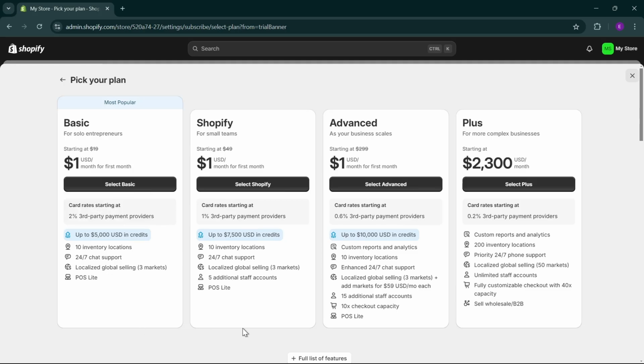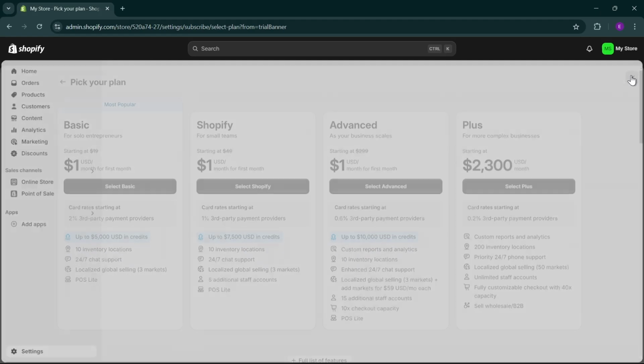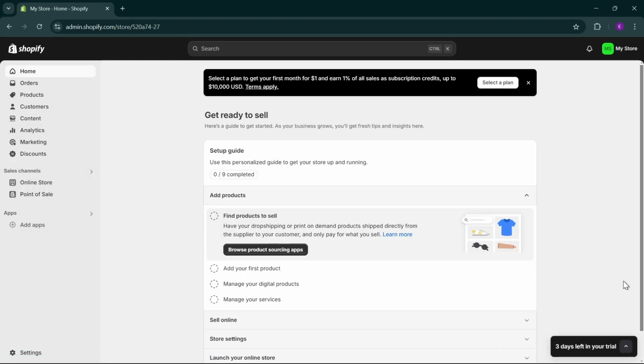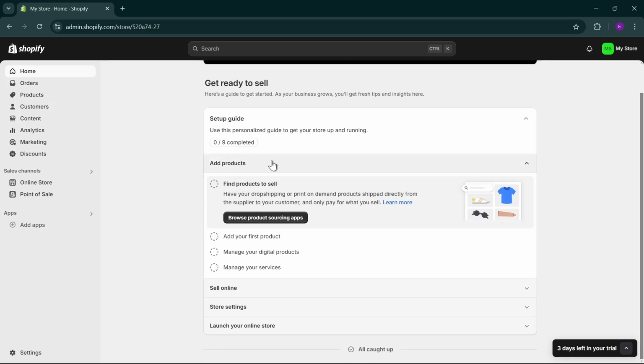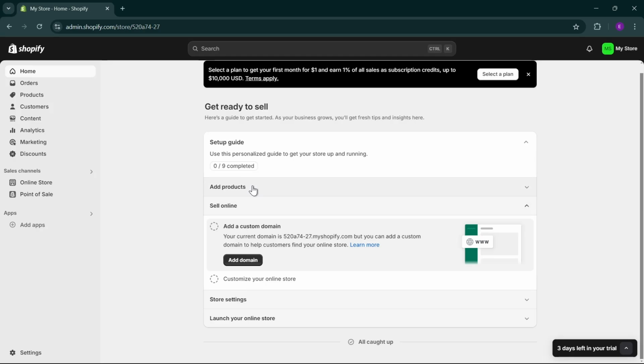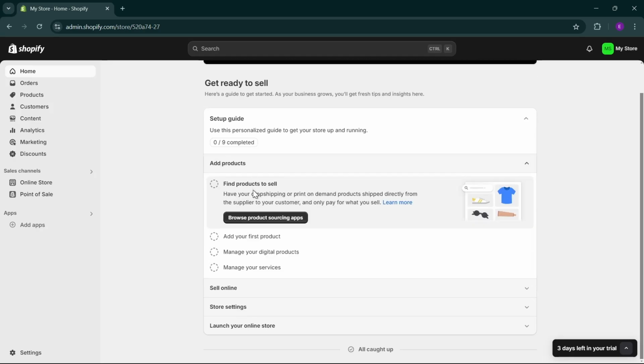Now, the next step is to set up your product. Once you've selected your plan, you can go to the next step, which is adding your products. As you can see, you find products to sell, you can browse product sourcing, and you can add your products right here, manage your digital products if you have any, and also manage your services, sell online, or adjust store settings.